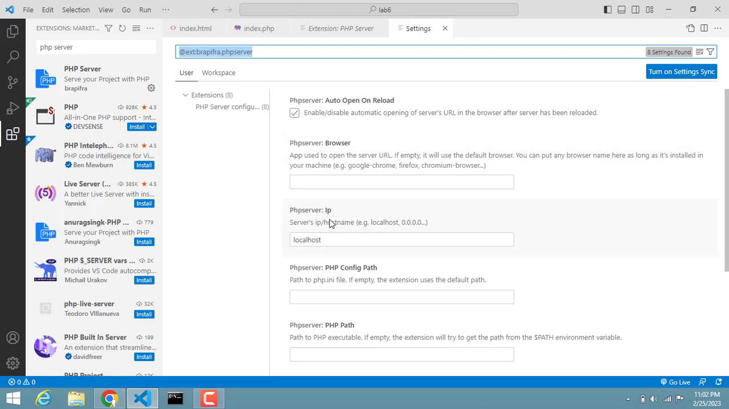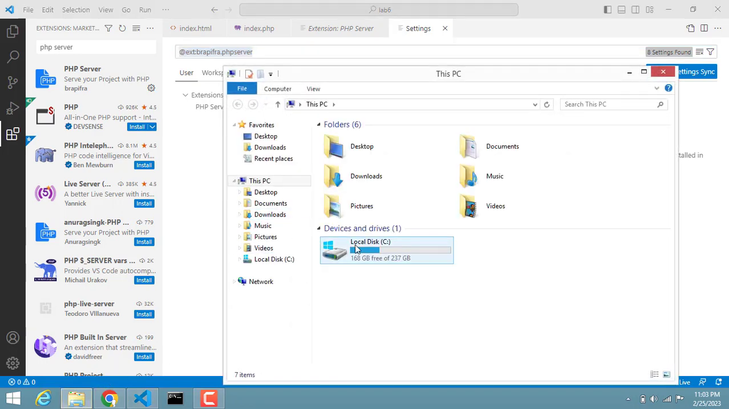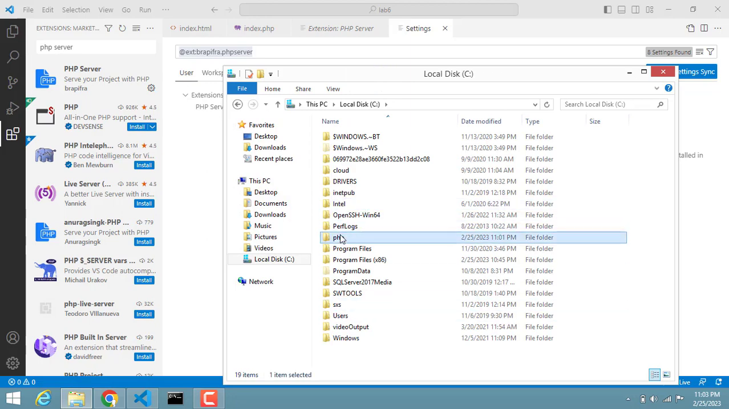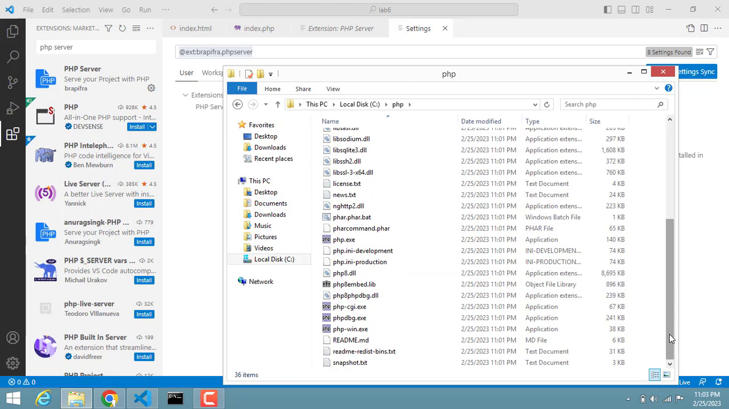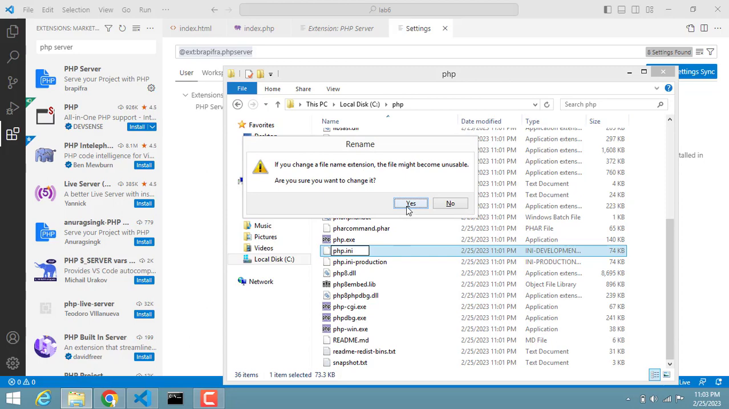So the PHP server's IP address, localhost is fine. It's asking for the path to the PHP configuration file, the PHP INI file, and it's asking for the path to the PHP executable. Okay, so now if I go back over to the file system, I go to the C drive and that PHP folder, you'll see that if I scroll down, there's a PHP INI file right here. So this development one, I'm going to rename, so it's just php.ini, and I'm getting rid of the dash development. So I'm going to change the file extension there.